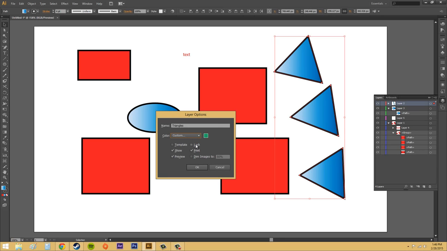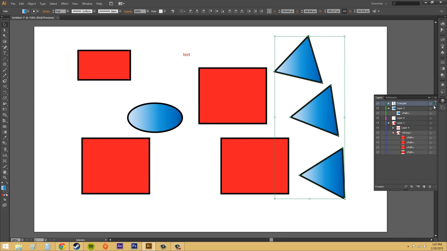And then we've got lock, and that's going to lock the layer. Print is going to enable printing for this layer. So non-printable layers are going to appear in italics in your layer panel. And I'll have to go over that sometime with you. We've got show, and that's just going to basically show the layer in the layer panel. Preview is going to let you see this in the preview view. And I'll show you that. And then you've got dim images if you want to. And that's pretty much it. I'm going to hit OK. And you can see that I've changed to a different color, green, and then the layer name has changed.